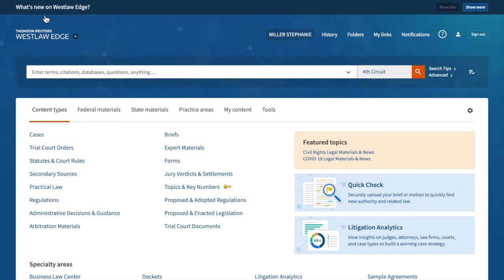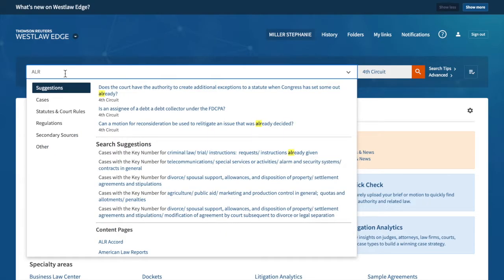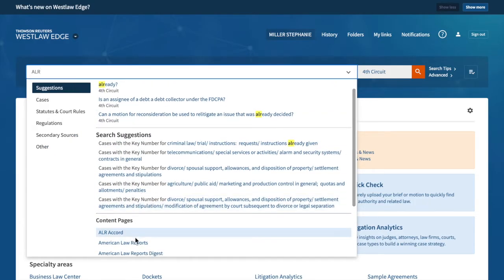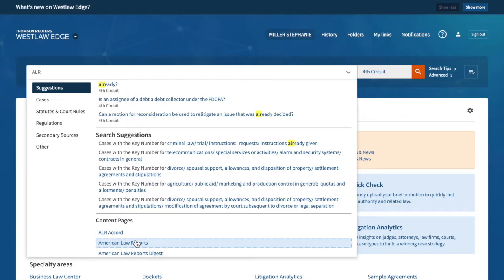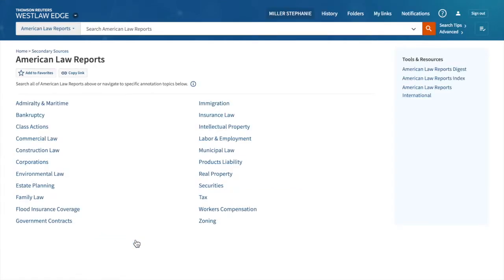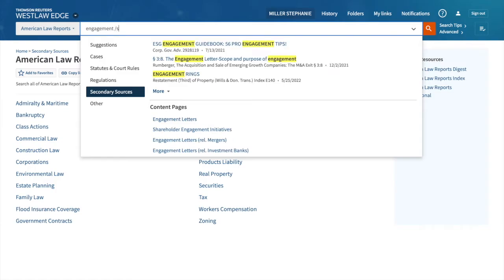Back on the Westlaw homepage, I'm going to call up ALR as a source. At this landing page, I can continue to narrow my search by subject, or I can conduct a terms and connectors search from here. I'm going to use the same search, engagement in the same sentence as ring.